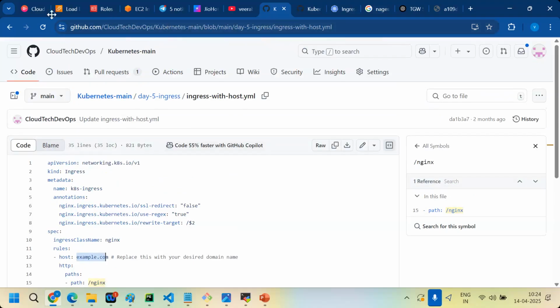So this is the ingress controller. Clear? One load balancer is enough. If it is the same business unit, it will manage multiple pods.